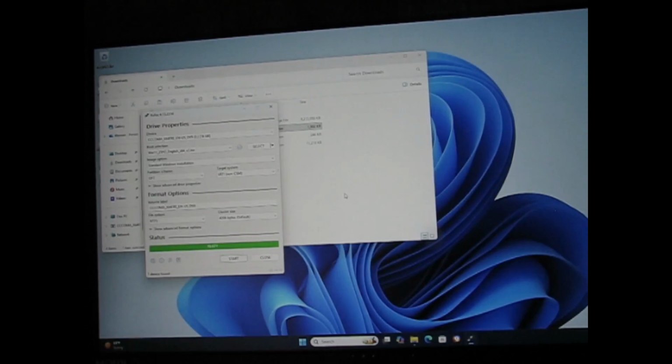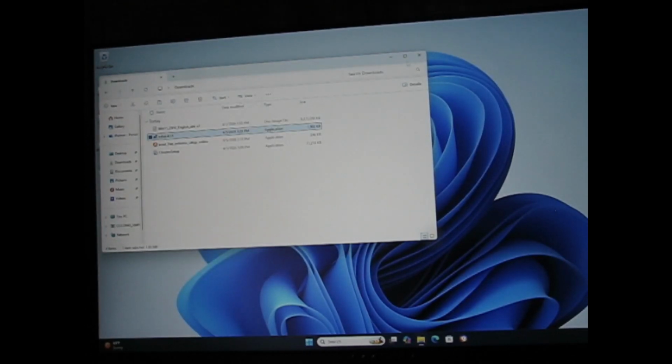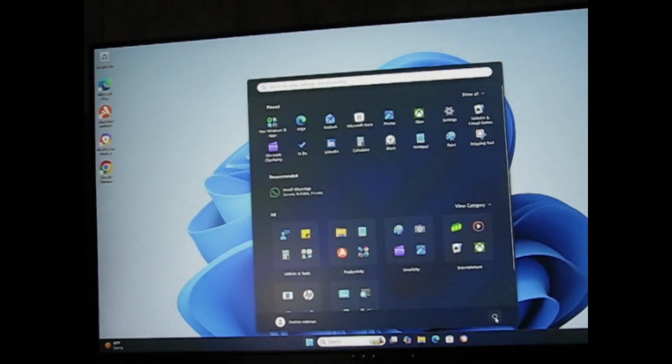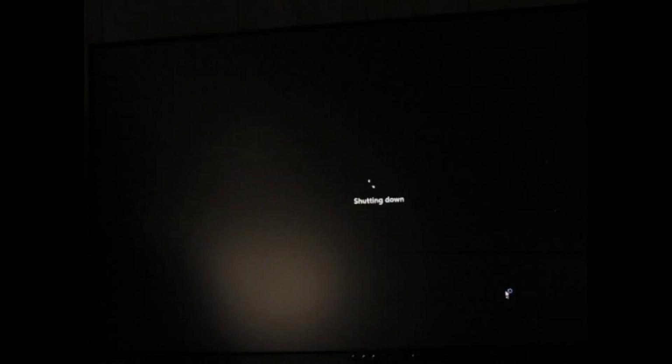Okay, now that USB installer has been created, we can simply close out of this. Now if you're planning on needing to use this on a different computer, go ahead and pull out the USB stick and use it on another computer and reboot. In our case, we will shut down and then restart. Put the USB stick in this computer.